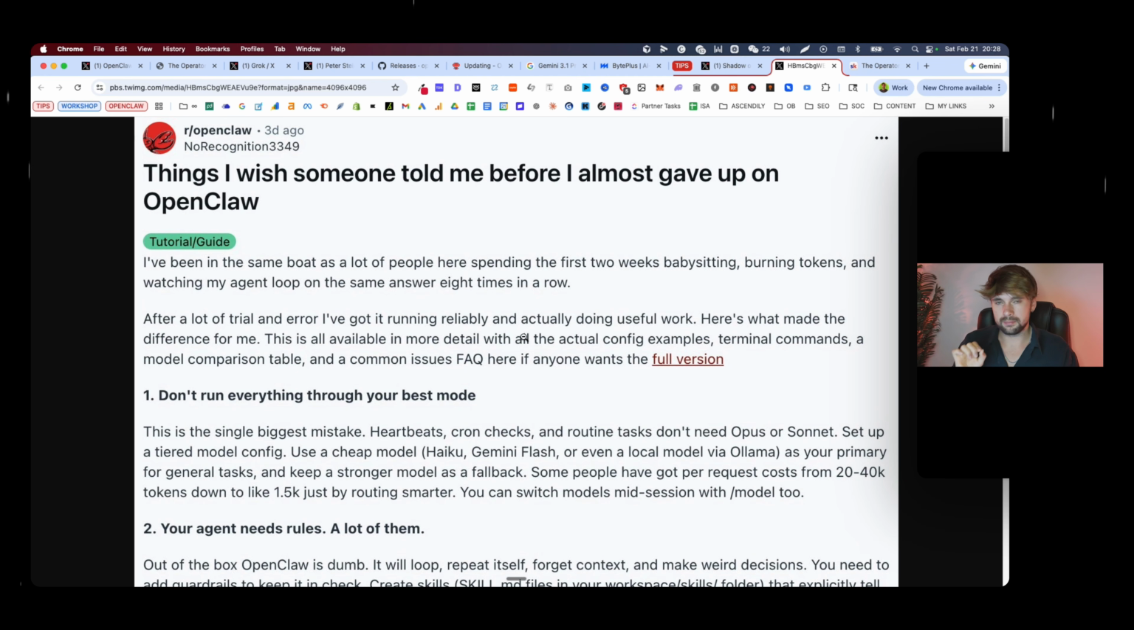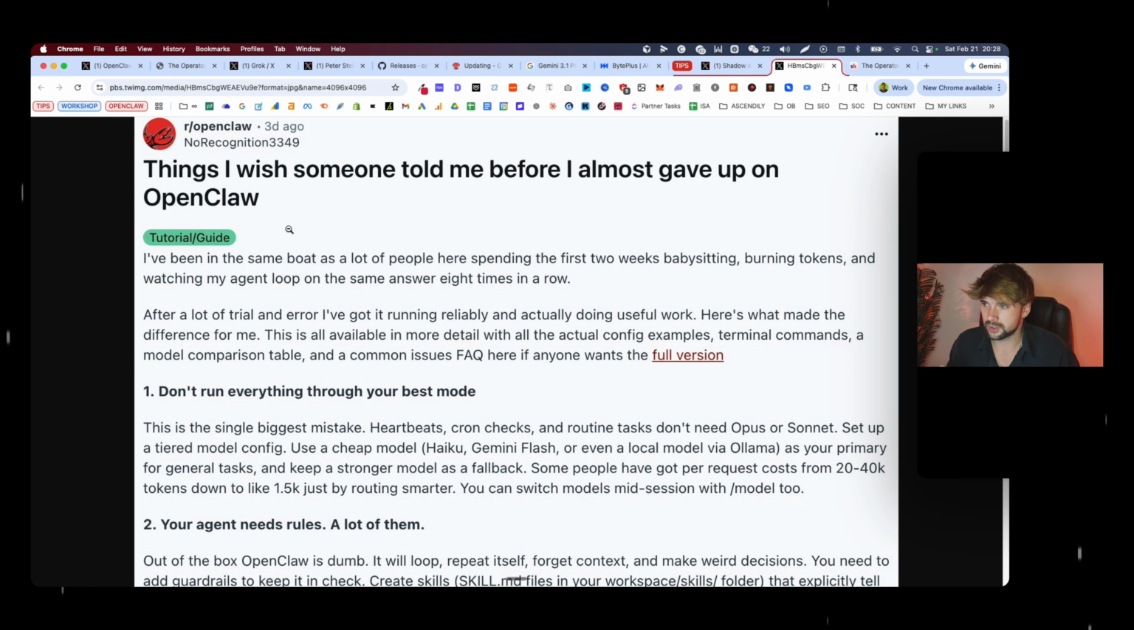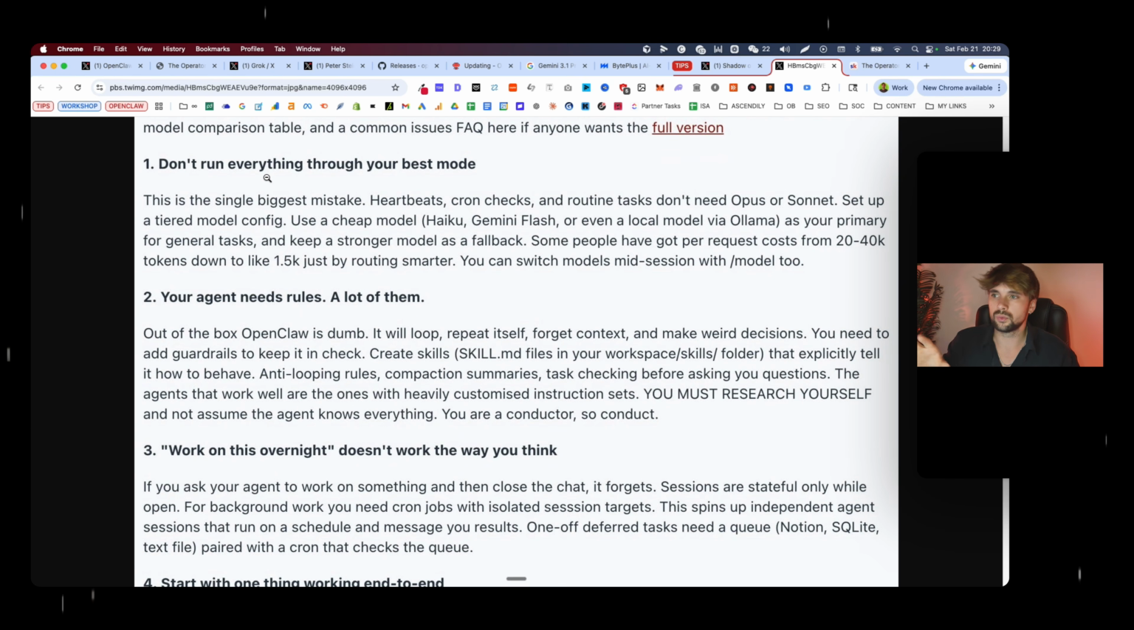And this one is also quite big here. We're going to go over a post by no recognition 3349 on Reddit, which basically says things I wish someone told me before I almost gave up on OpenClaw. And here are the best tips, basically. So don't run everything through your best model. And this is what I already talked about, right?